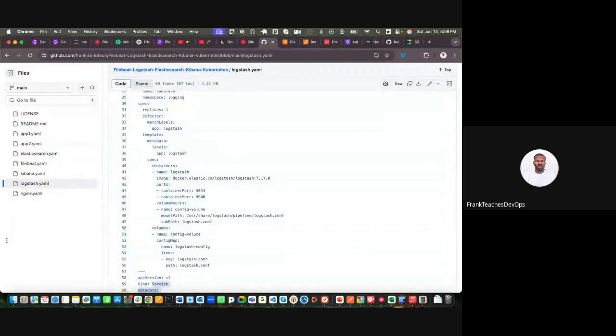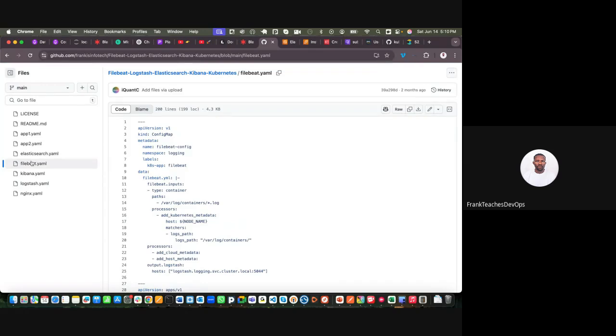Now that we've created Logstash, it is empty. There is nothing pushing logs into Logstash. So we need to go and create Filebeat, which will push logs from our Kubernetes cluster into Logstash. Filebeat does all of this automatically. It collects the logs automatically. Let's check it out.